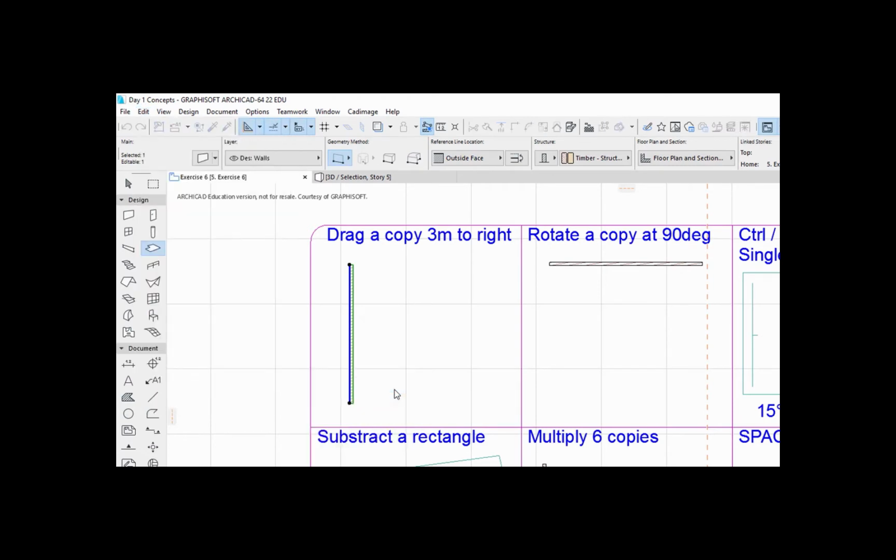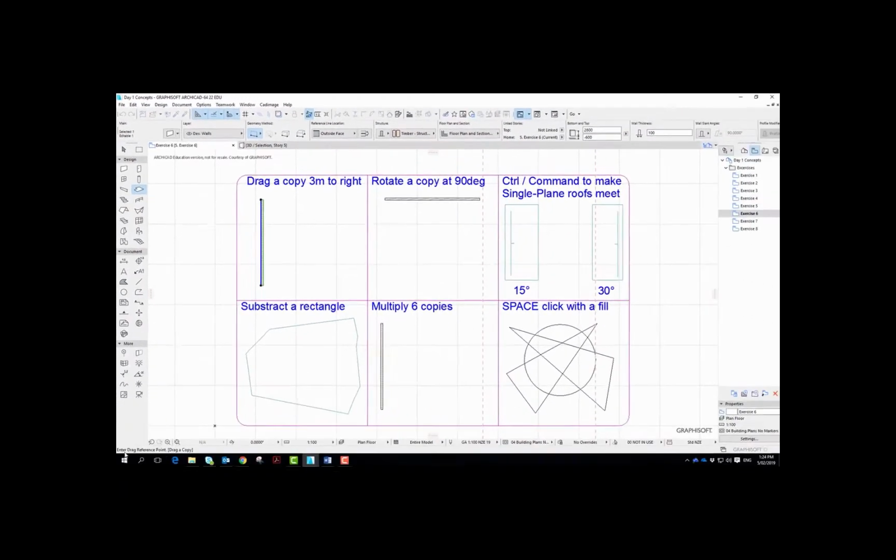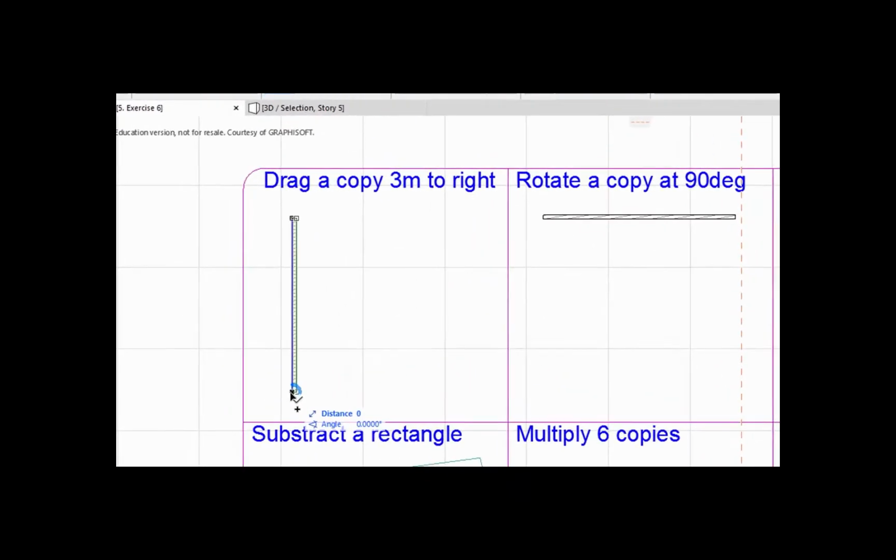Now, what we do then is if you look down at the bottom left, it says enter drag reference point. So this is the point at which we're going to drag it 3 meters to the right. So I'm just going to click it here. And then I'm going to let go of my mouse completely. And I'm going to go X. And my numerical lock keypad is working. So I'm going to go 3000 and go plus. And there is a copy 3 meters to the right.